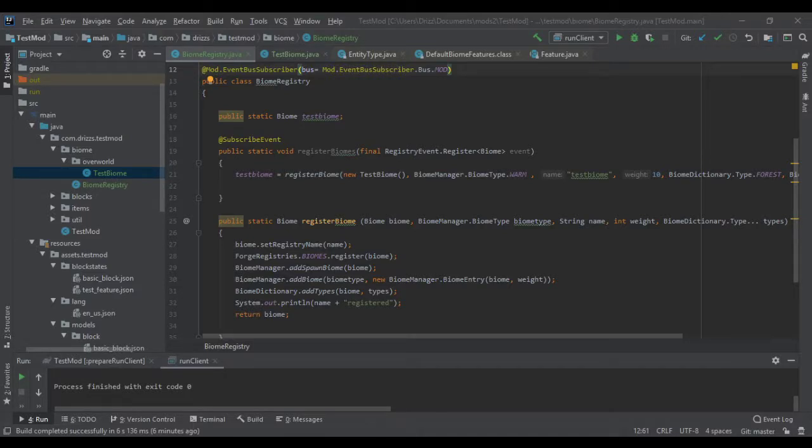My name is Driz, and I'm going to do another mod tutorial here on how to make biomes. As you can see, it's not very difficult. It's not much more difficult than almost anything else at this point that I've shown you.